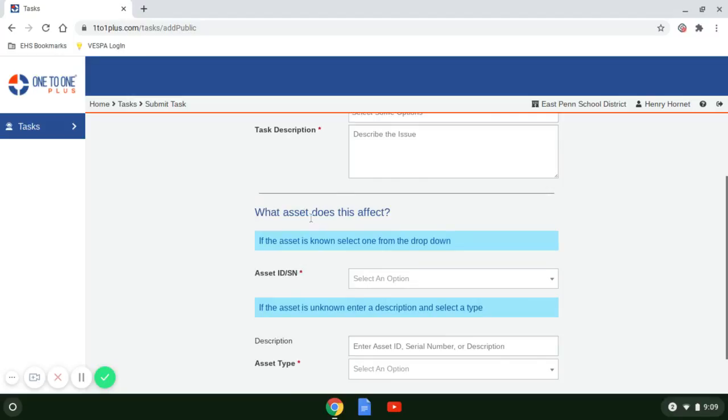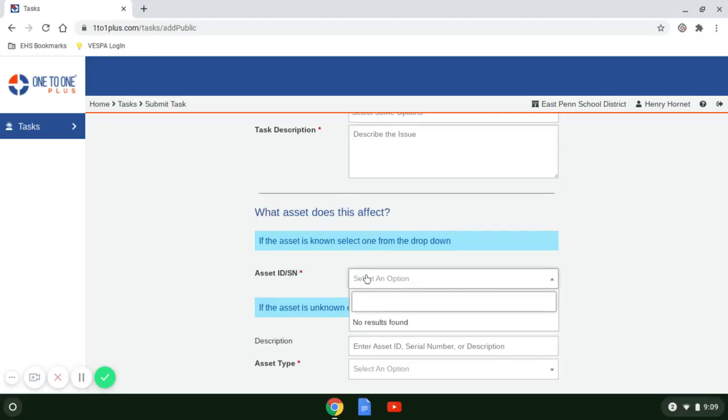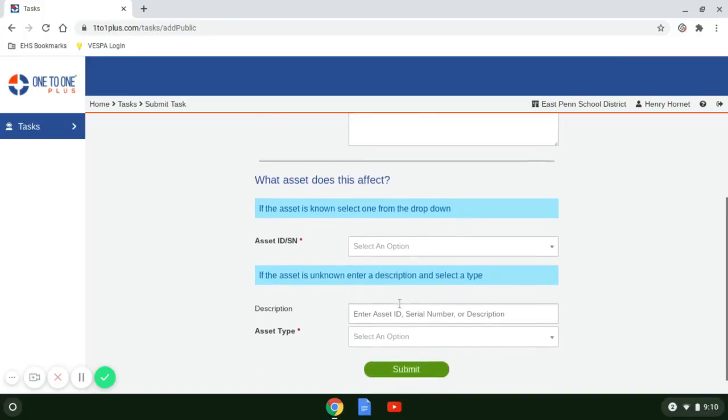One of them is which asset does this affect? The asset, when I drop down, is a number that is on a barcode that is green and says property of the East Penn School District Technology Department. There is a number below a barcode. You can select that. And again, it says if the asset is unknown, enter a description and select a type.